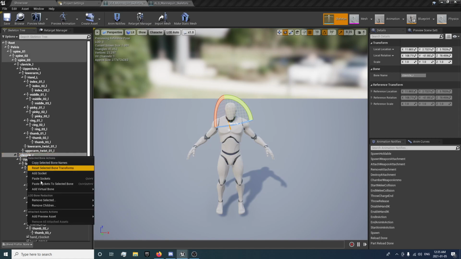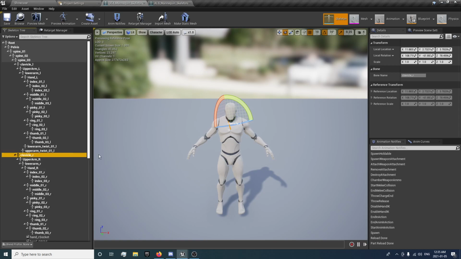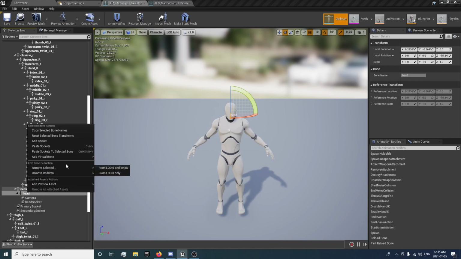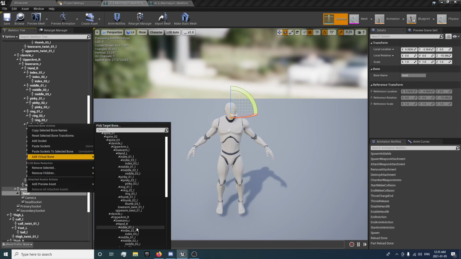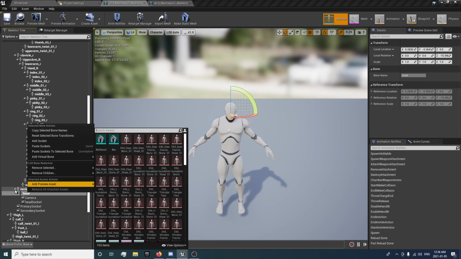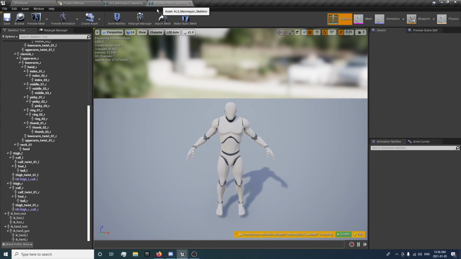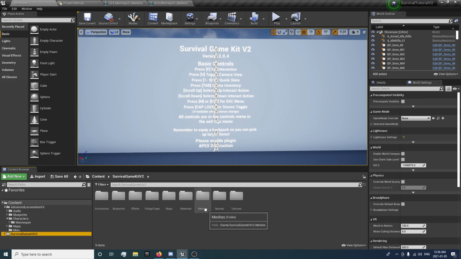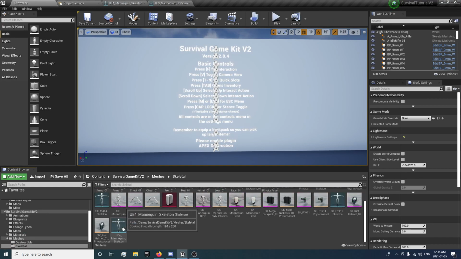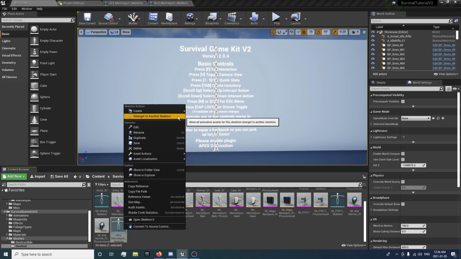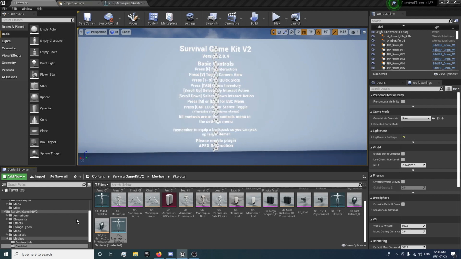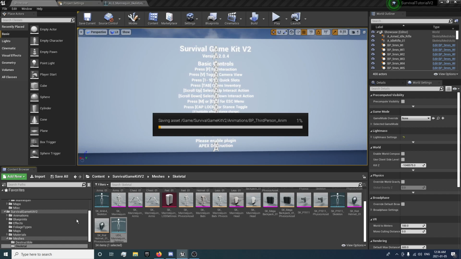Just right click on it and add virtual bone. The first one will be, you look at the skeleton and it'll be on the head, for example, so that'll be the first bone, and then you add it to like the right hand arm, and then you just rename it exactly the way it is, and that's pretty simply done. But we don't need to do that for this one. So you want to go to Survival Game Kit, Meshes, Skeletal, UE4 Mannequin Skeleton, retarget to another skeleton, ALS, and retarget. Let that do its thing.